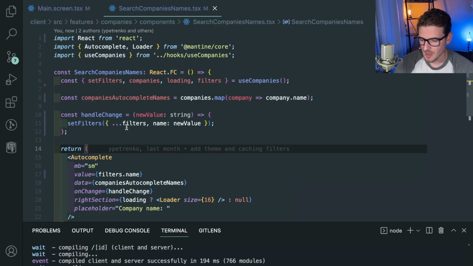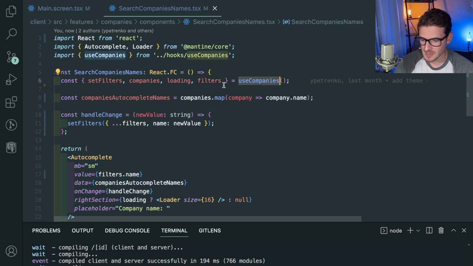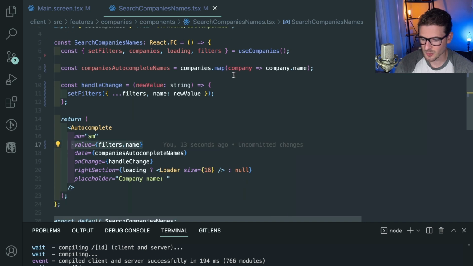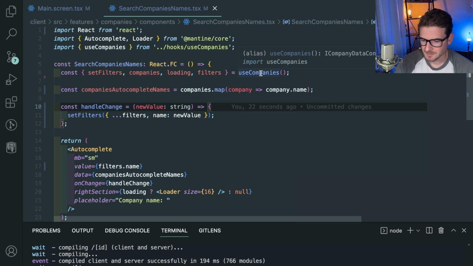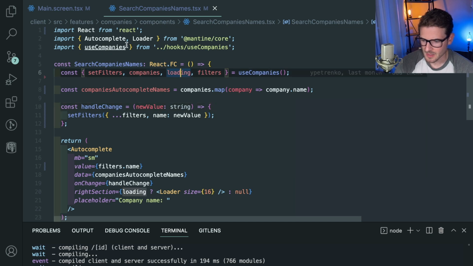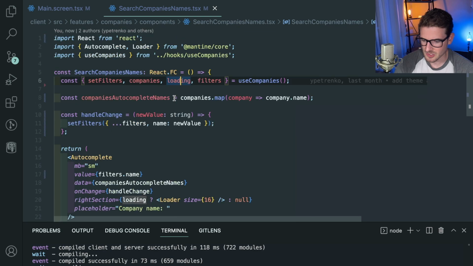But yeah, if useCompanies is where the filters come from, just use that directly here and let this thing populate its value based on filters.name. And then also just set that from your useCompanies. I think that's fine. This looks a lot cleaner in my opinion.